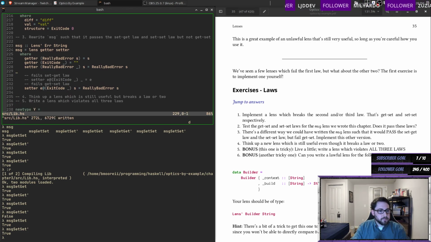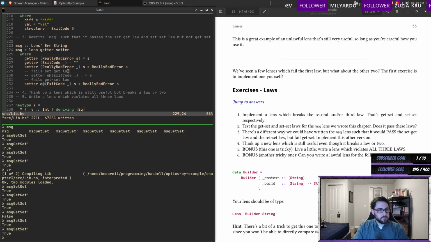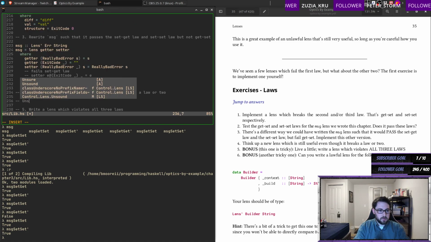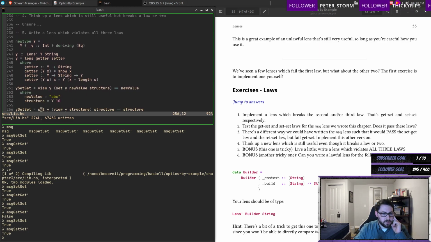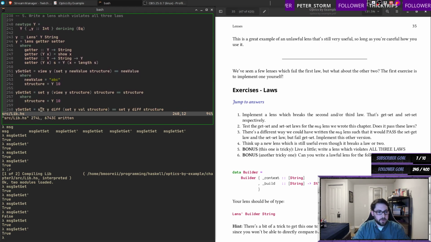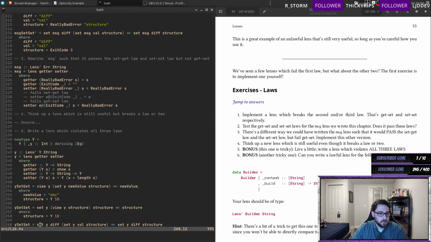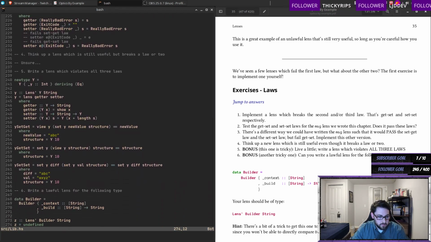Okay. Did that. This one we'll say again, unsure. We wrote a lens which violated all the laws. That took us a little bit. That was kind of iterative. That was fun. Okay. And now we need to write a lawful lens for this type of that builder string.